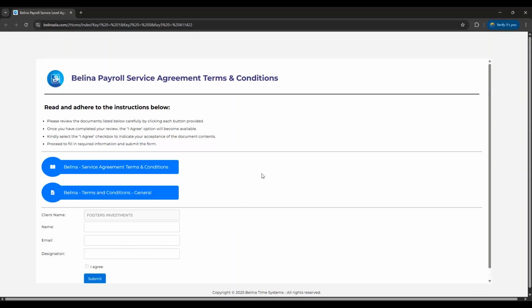For those using some of our cloud-based services, you will notice that there are three types of user agreements, and then for others, there will be two. The first covers details of the service levels applied to Belina Payroll, Time Control, and Human Resources modules. The second are general terms and conditions. The third agreement is for those using our software as a service or cloud-based services. That includes the Belina Connect module and the Belina Cloud Payroll.